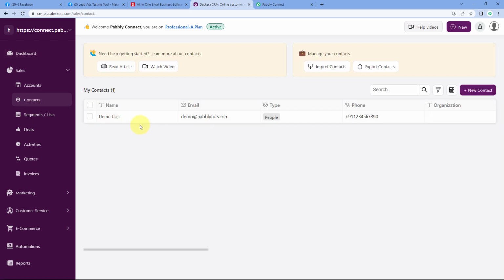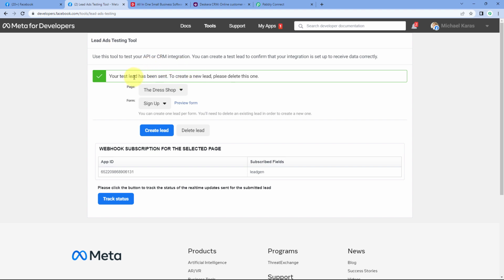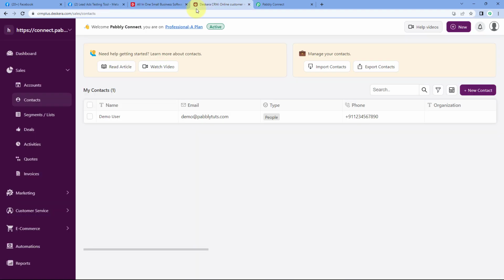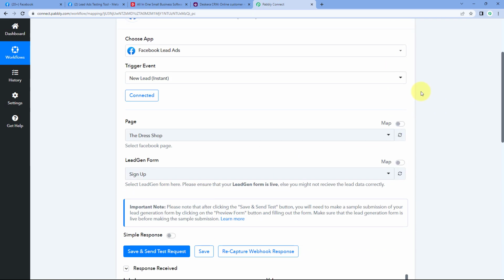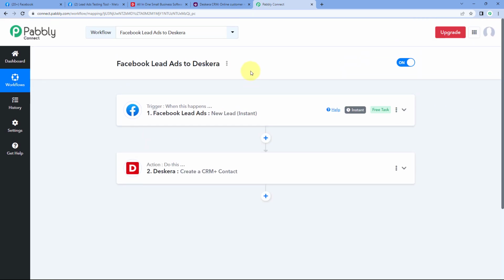And yes guys, here you can see that demo user, the same person whose details we have added while generating this test lead, that same user is now added as a contact in Deskera. Here you can see the same name, same email, and also the same mobile number. This means the automation workflow which we have created in this video is working perfectly fine.